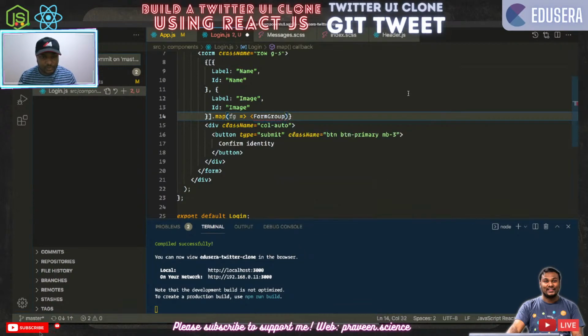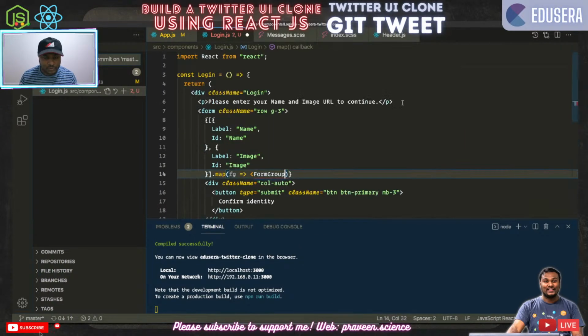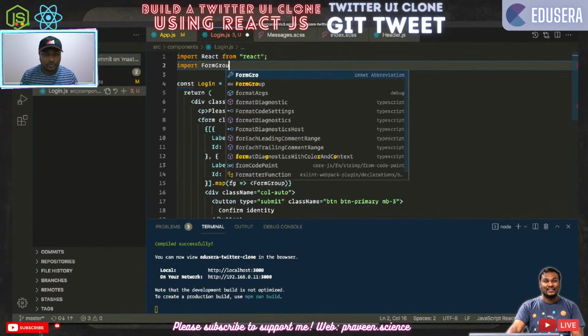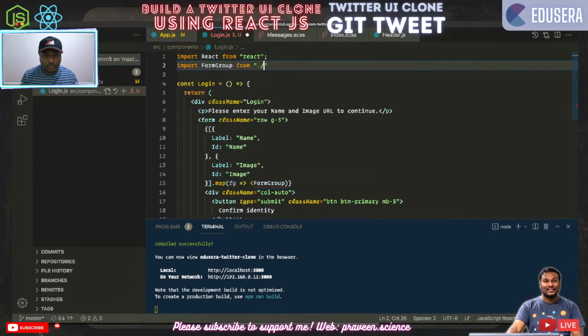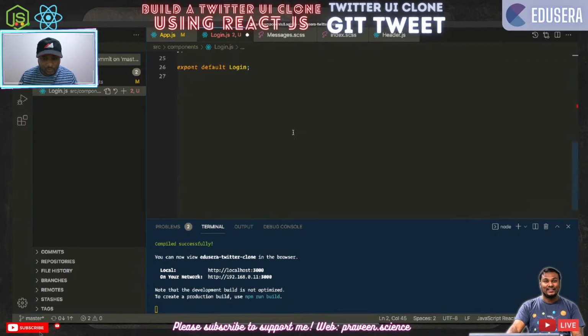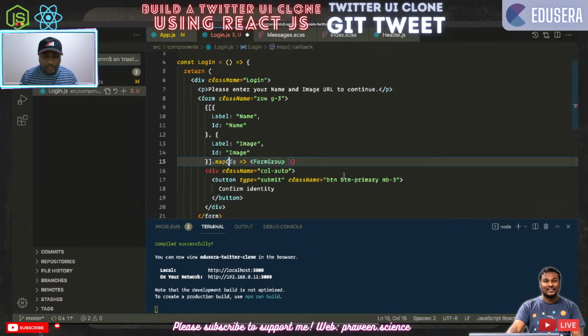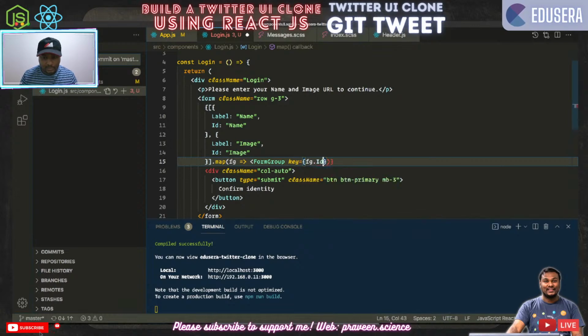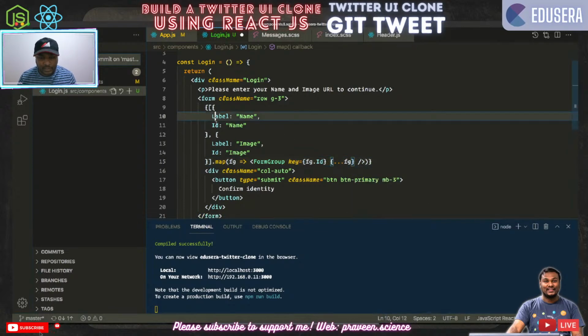Sometimes this problem comes up because the form group is not found or something like that. So what we will just do is import form group from Bootstrap. Okay, so we have got the form group, and we need to also give key as well. So let me put the key as fg.id because it's going to be unique. And then I need to get all the FG properties. So whatever I have given, label and ID, should be coming here.